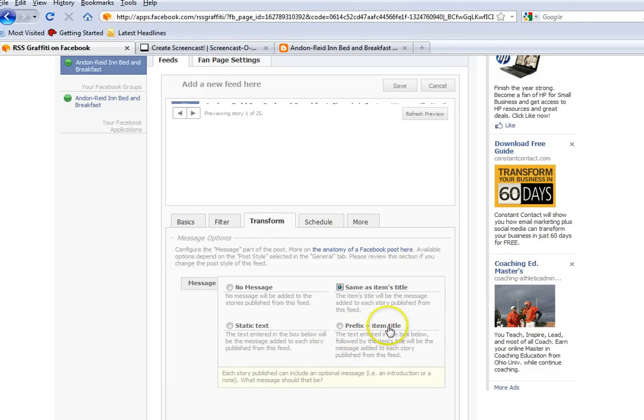Or you can do a prefix plus item title. So what you would do there is if you click that, then you would have an opportunity to type in something like "From our blog," and then it would have the title. So you can do that however you want. I like this one, same as item's title.